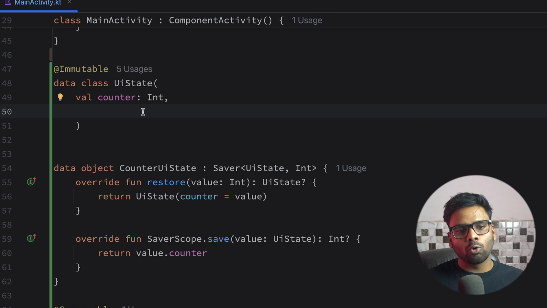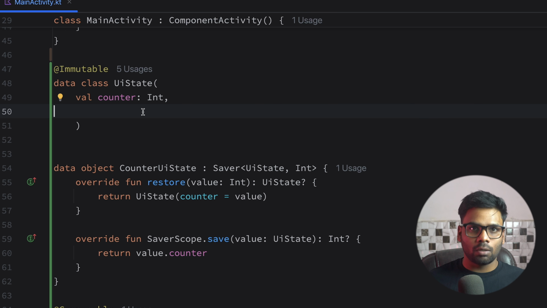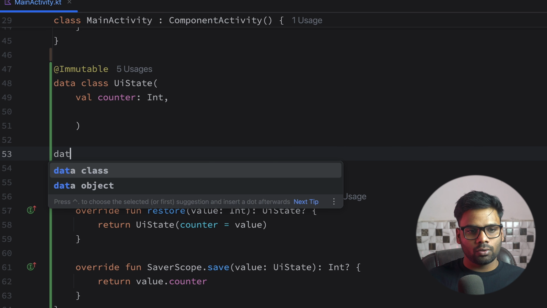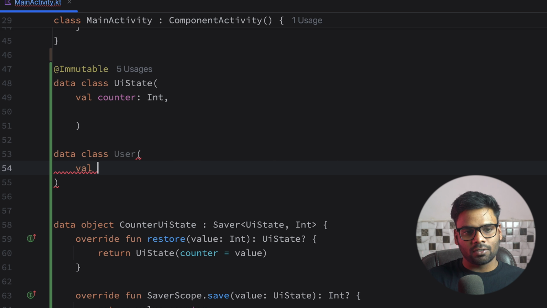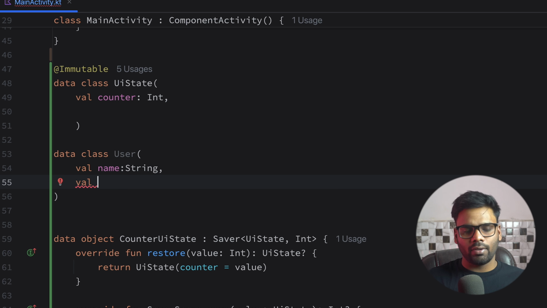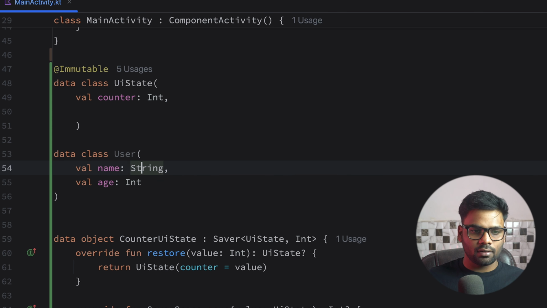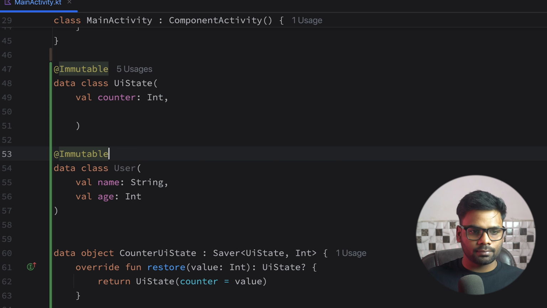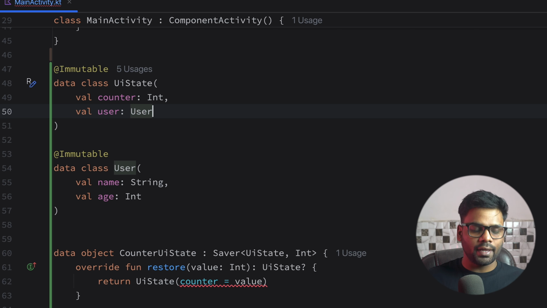Now I want to introduce one more parameter in our UiState, which is a non-primitive data type. So to do that, let's create a data class, and the data class name is User. We have name in it and we have age, type is integer. Let's use @Immutable here. We have user in our UiState.